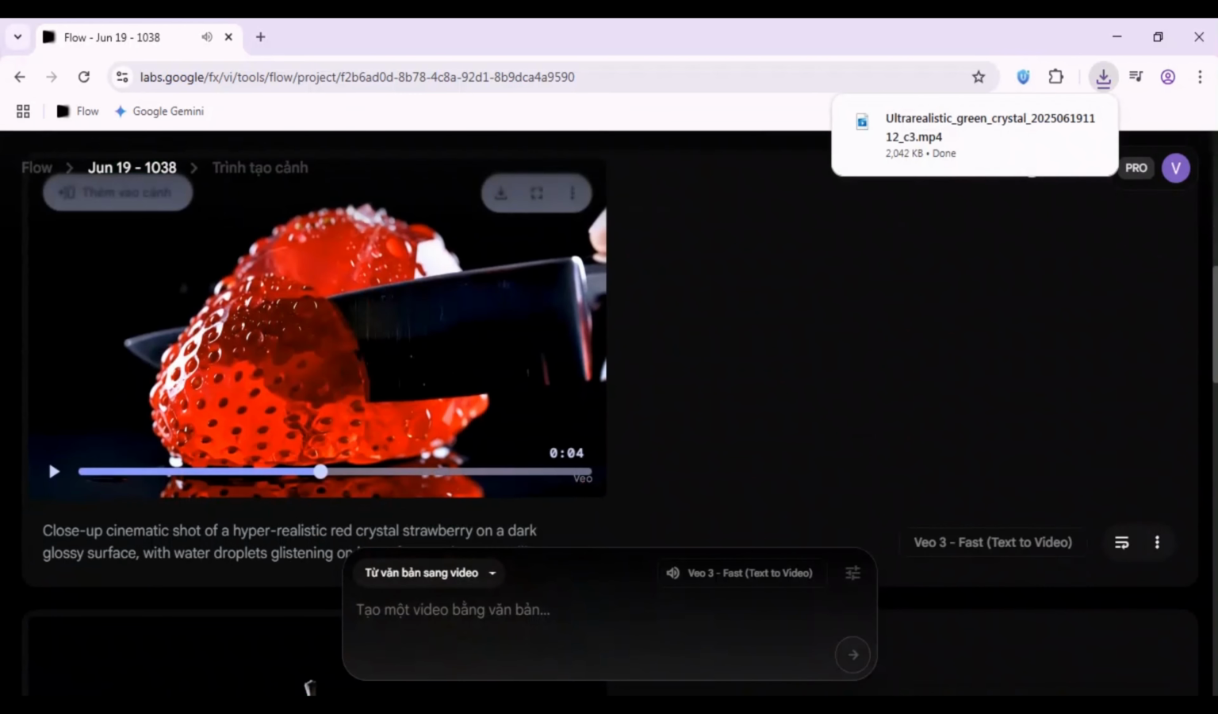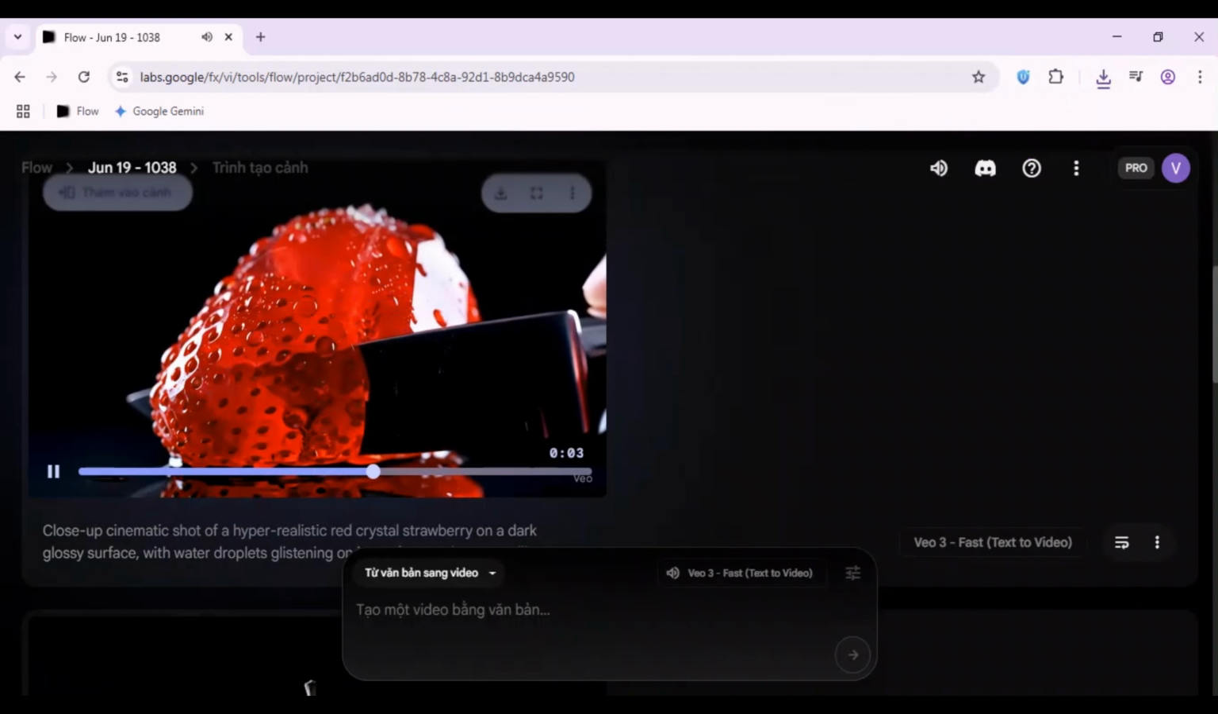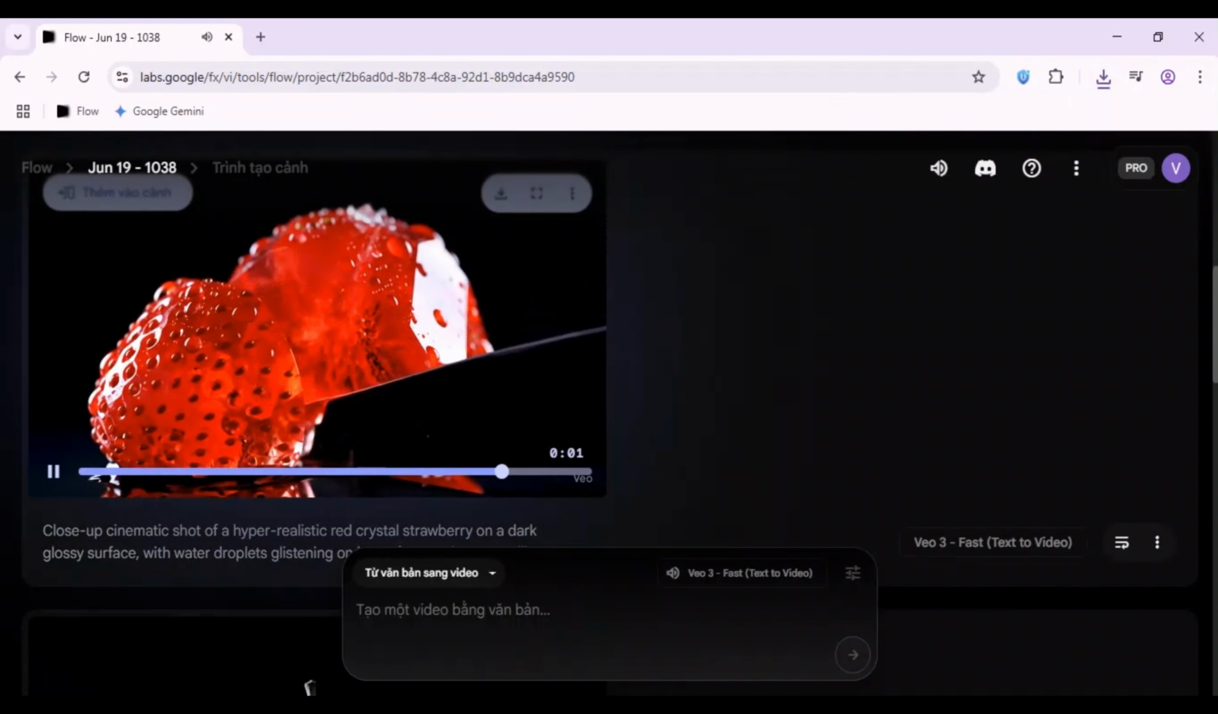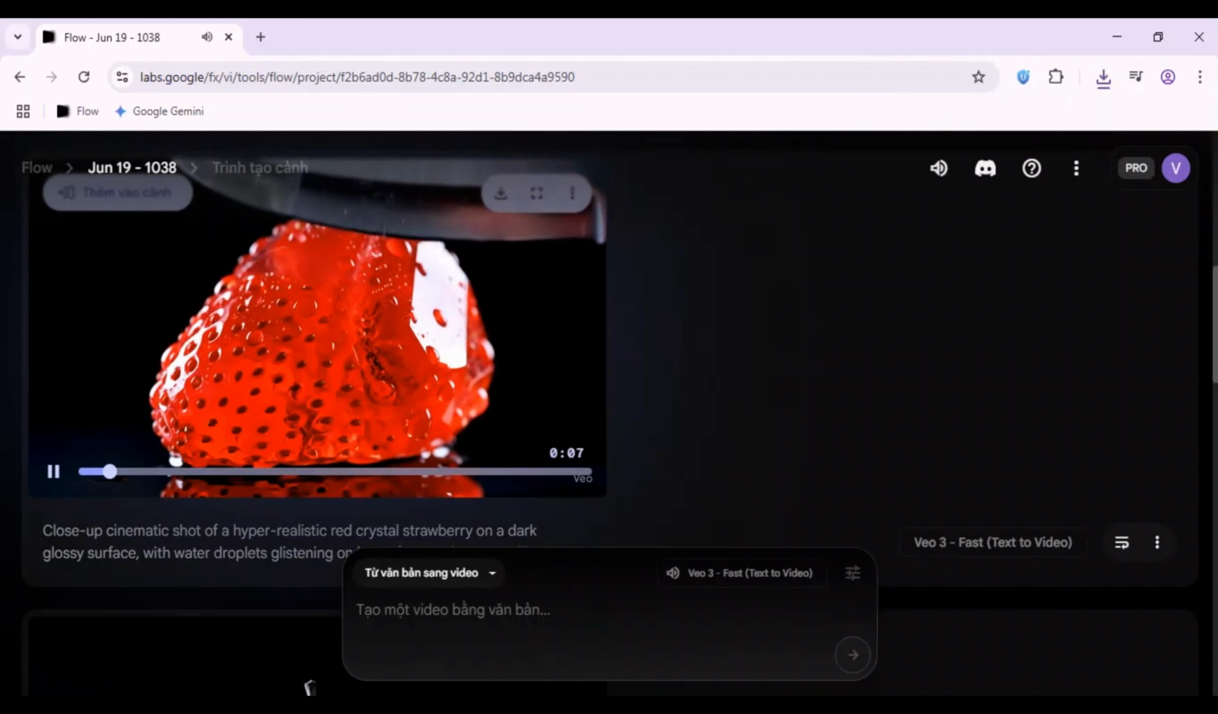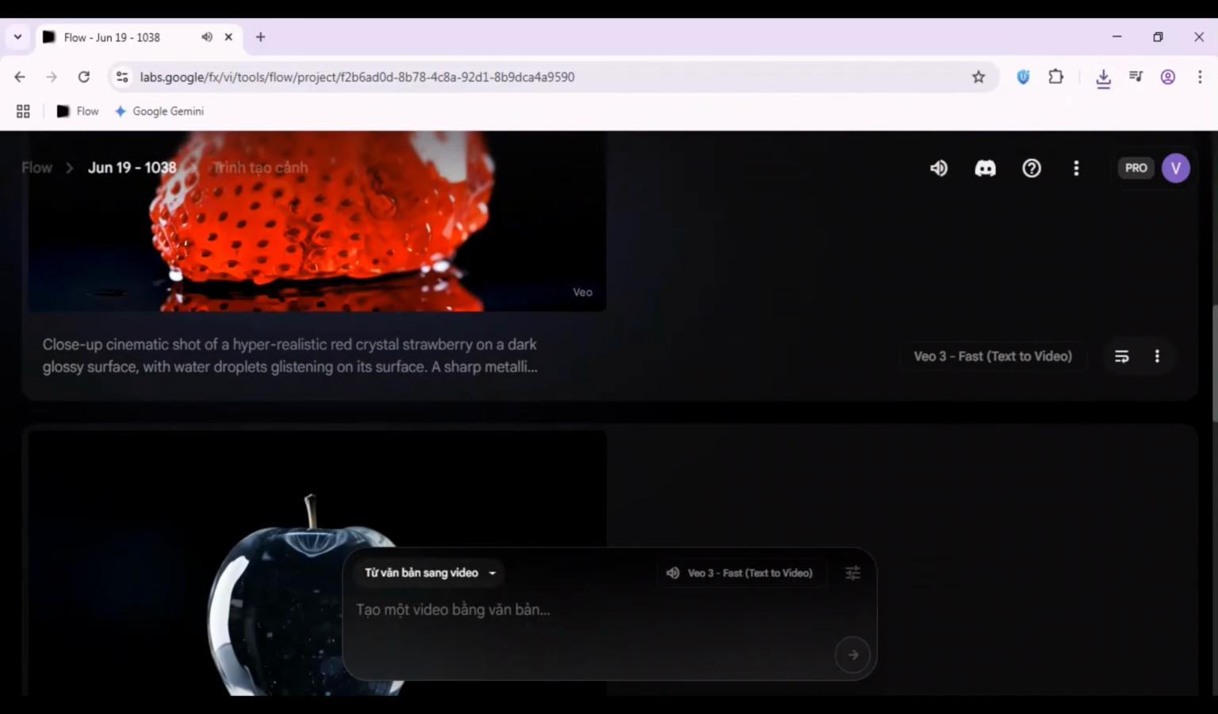And that's how you create stunning crystal fruit videos using AI Veo3. If you found this helpful, give it a try yourself.